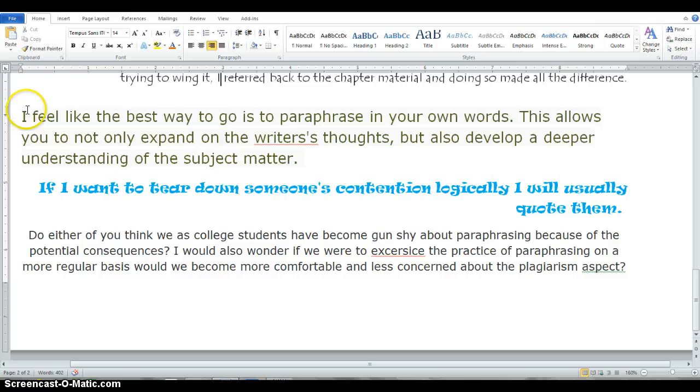This was one that directly addressed that concept of when is it better to paraphrase or not. "I feel like the best way to go is to paraphrase in your own words. This allows you to not only expand on the writer's thoughts, but also develop a deeper understanding of the subject matter." Yes, yes, yes. These are the primary reasons why we paraphrase.